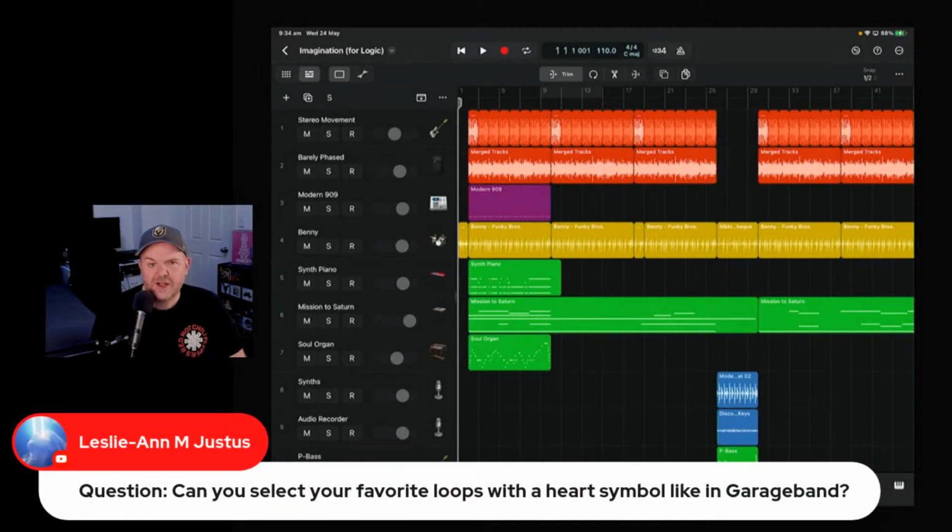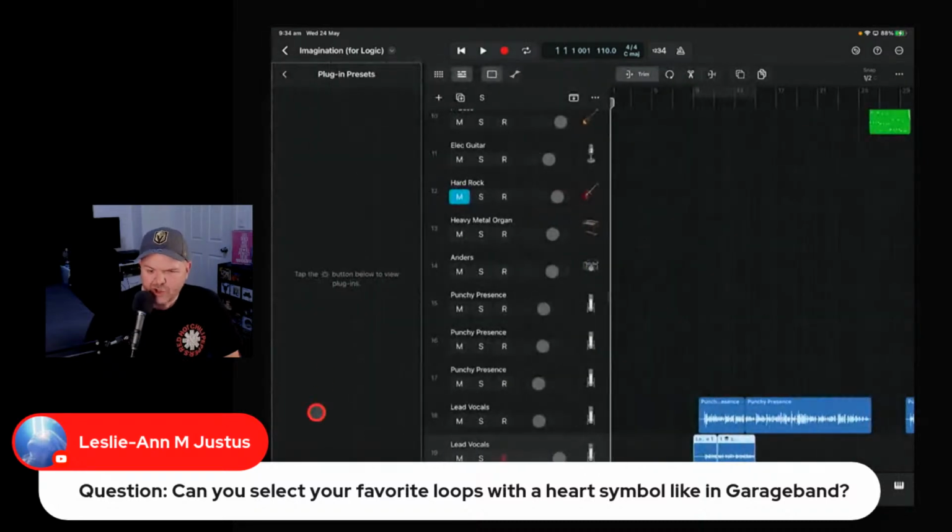Question from Leslie: can you select your favorite loops with a heart symbol like in GarageBand? Yes, you can absolutely favorite things. So let's jump into the browser and I'll show you how we do that.